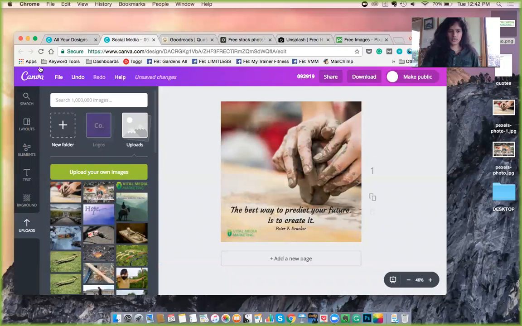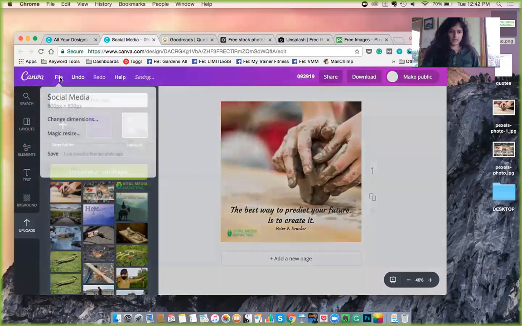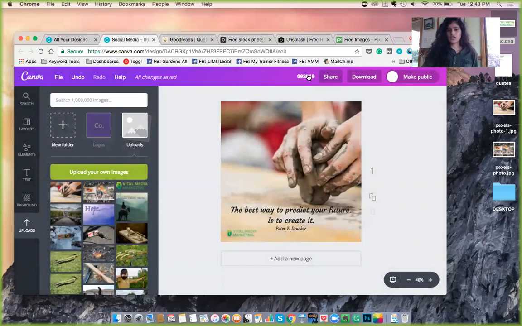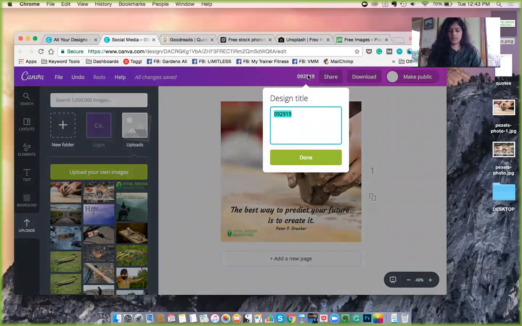And then of course you save your changes. That's super important in files. Canva will auto-save things for you, but I've had instances where it hasn't auto-saved in time and I've lost work, unfortunately. So periodically you want to come up to this file section and make sure it's saved. And then you want to name it, of course. So, quote, create future, oops.